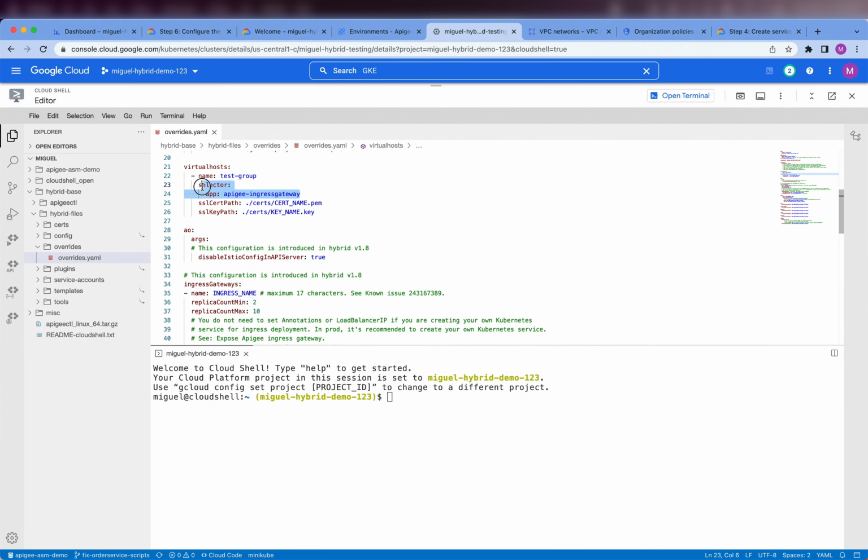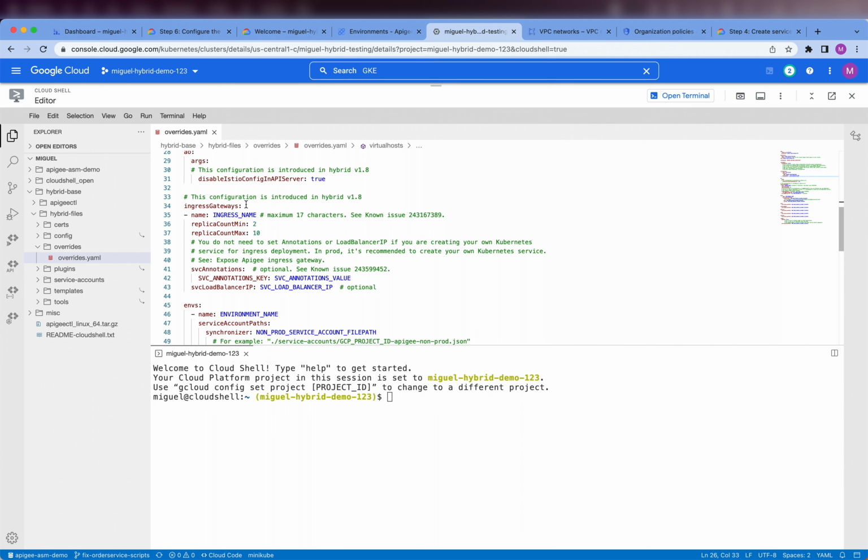We don't have to modify this. This is out of the box. That's the label that the Apigee Ingress gateway is going to have. So we leave that as is. Then we have the certificates. Now remember those certificates we created earlier? Well, this is what this is referring to, and they were called keystore.pem and keystore.key. So I'm just going to modify this. And notice that these paths are relative to the hybrid files directory. So when we run the tool, it needs to be relative to this. And all right, so let's keep going.